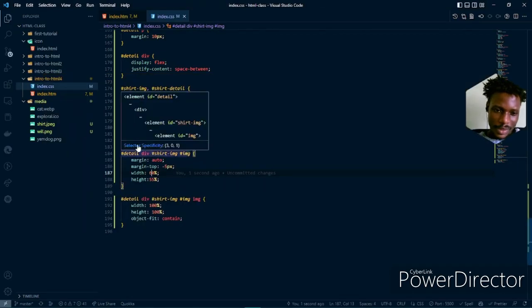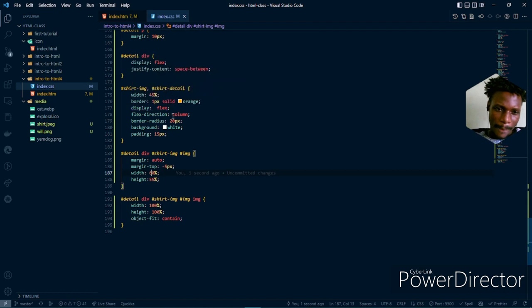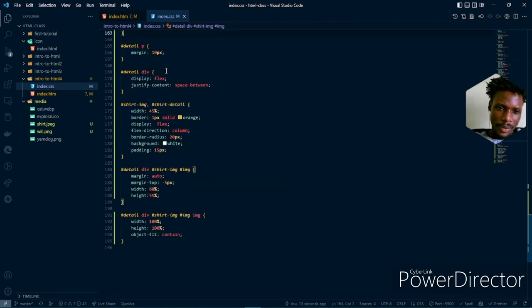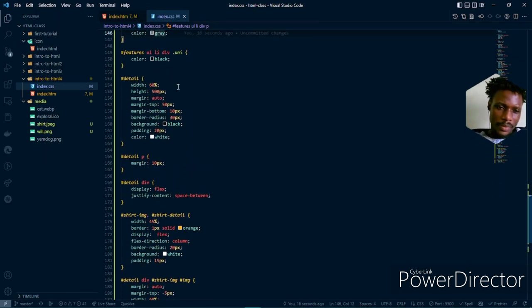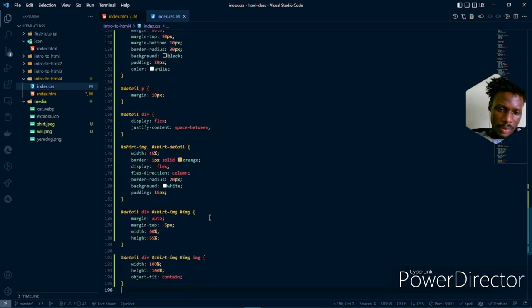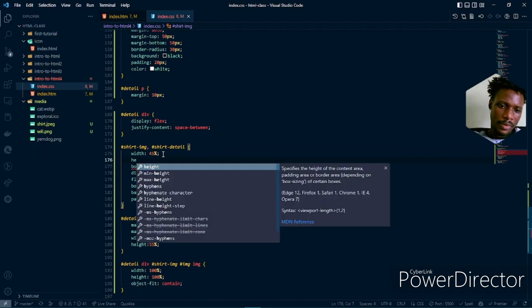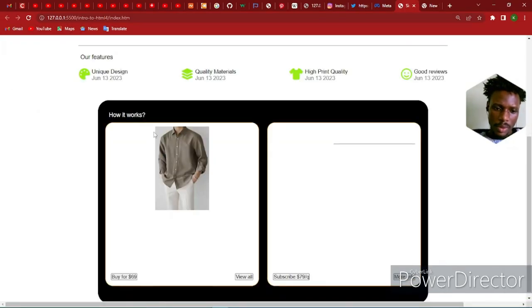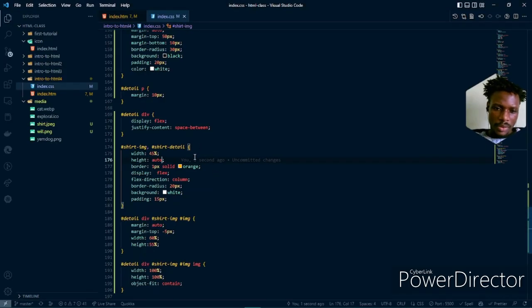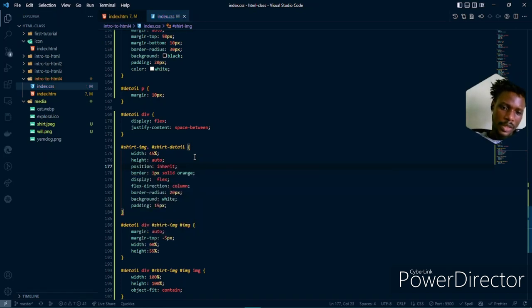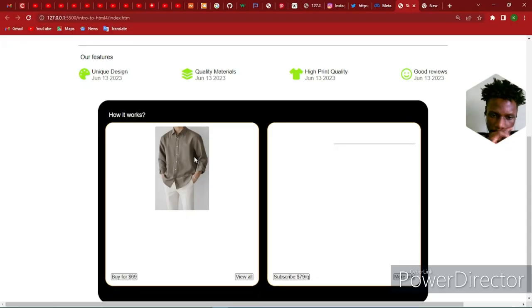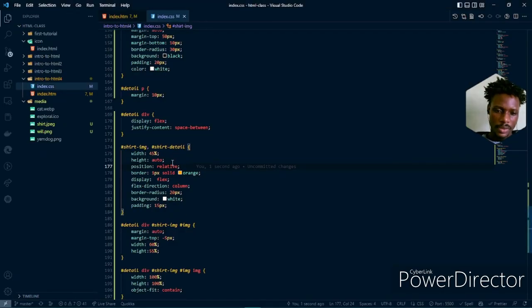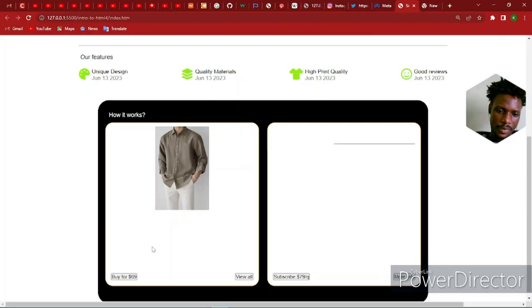Okay. Let me see, do we have a height or something? Not the shirt detail, but for this detail. Okay, I think we should give this a height of total. And since we have this, I think we should make this position relative, so it doesn't have to go outside. All right, so now the next thing to do is let's try increasing the IMG. Now I think I'm going to make this 80%.